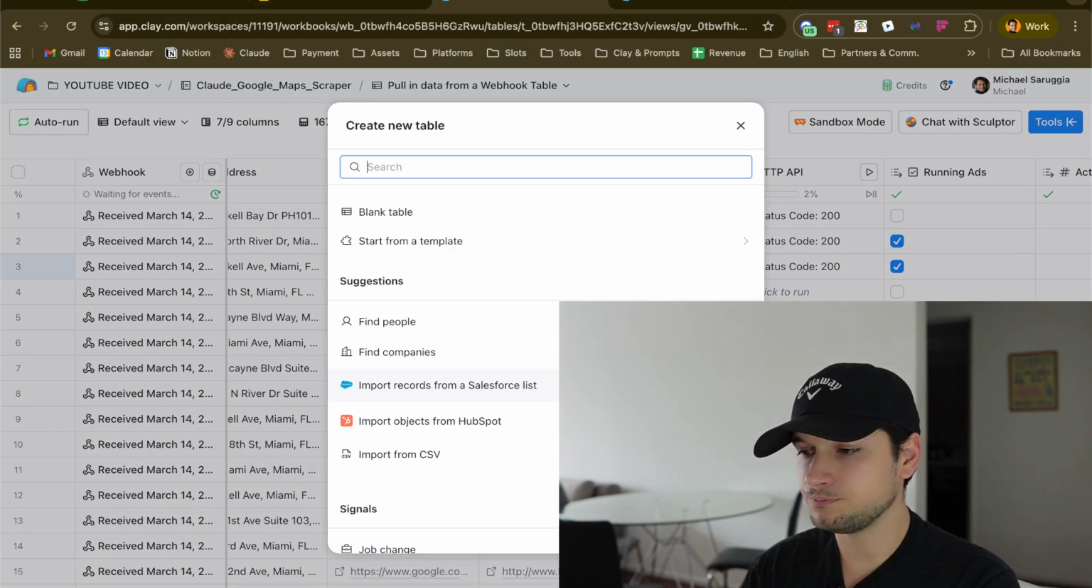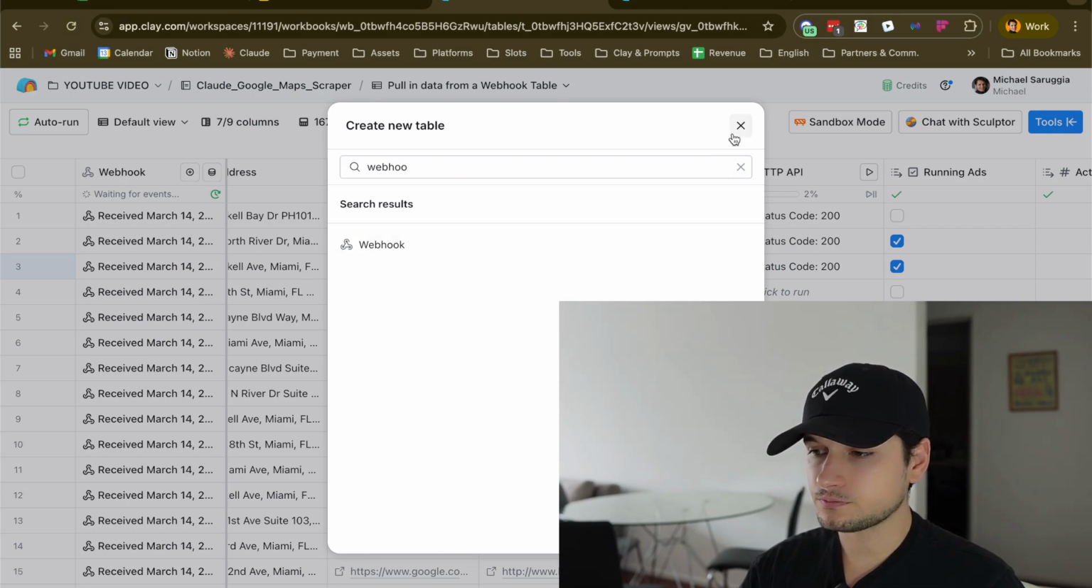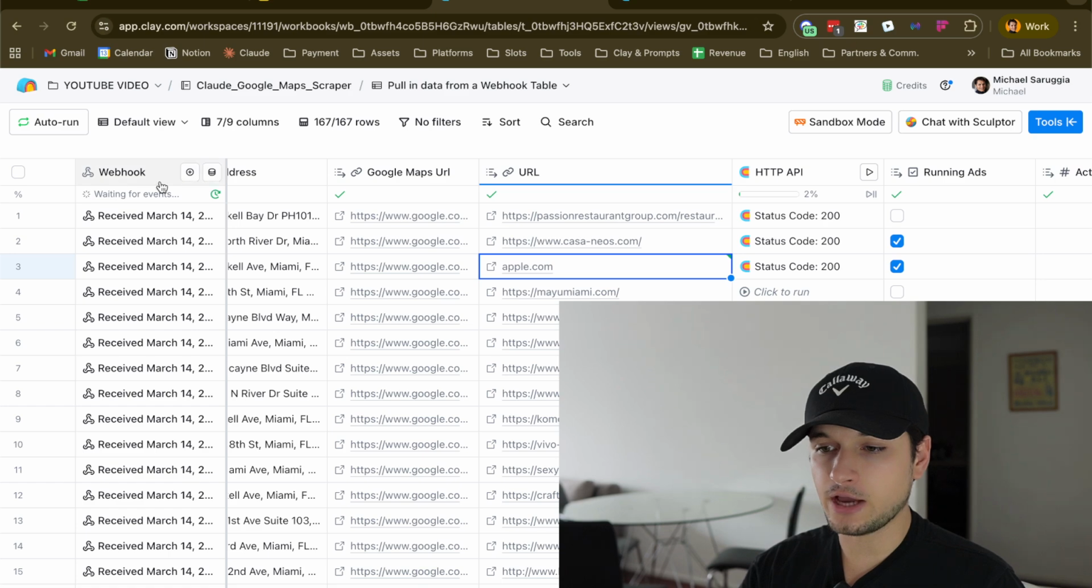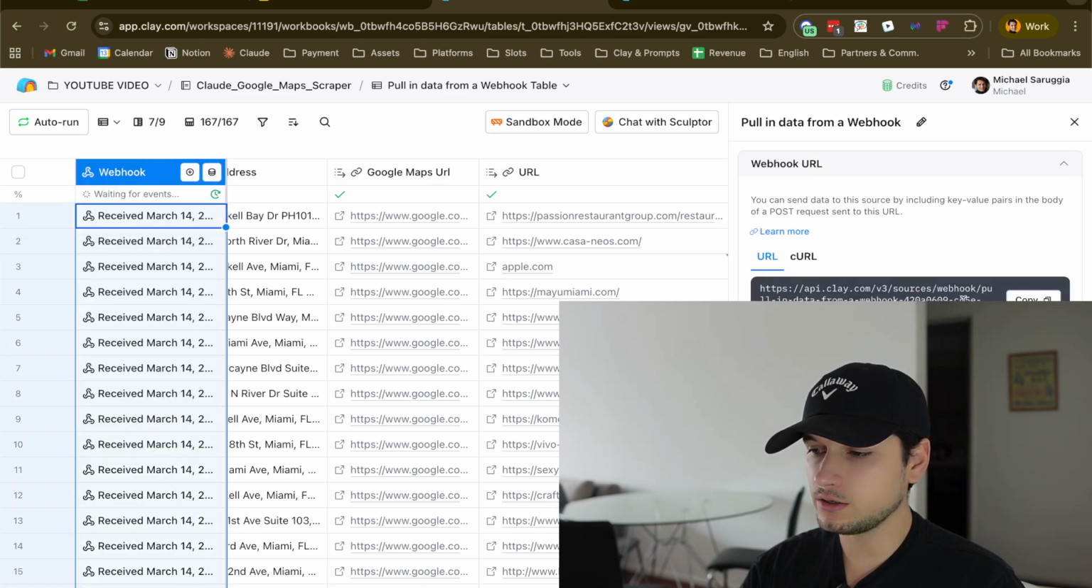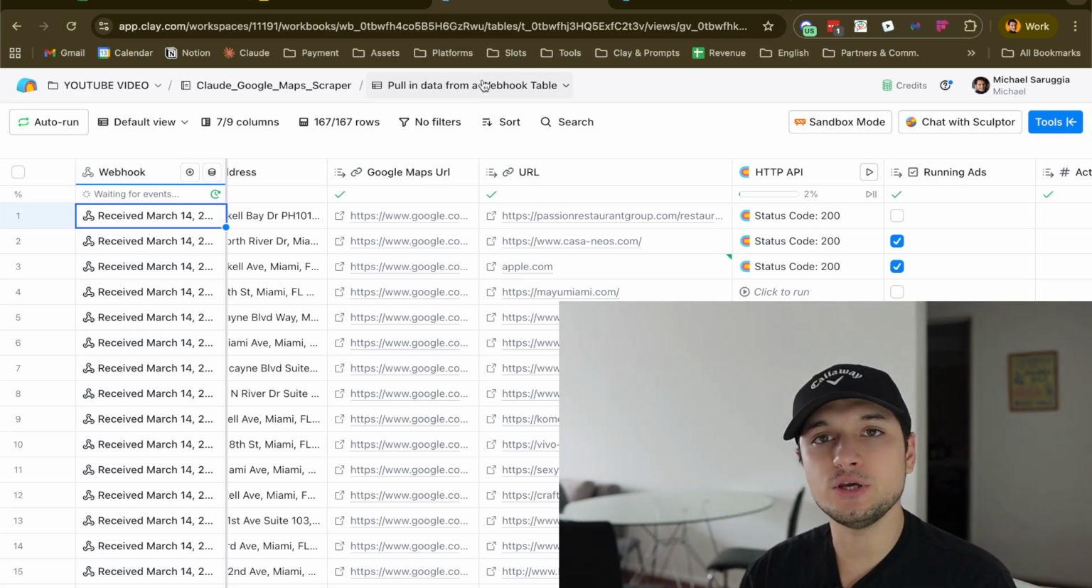Easy, add webhook, click here. Then you can actually copy the webhook link, okay? You copy it, and you can actually push all the information here.